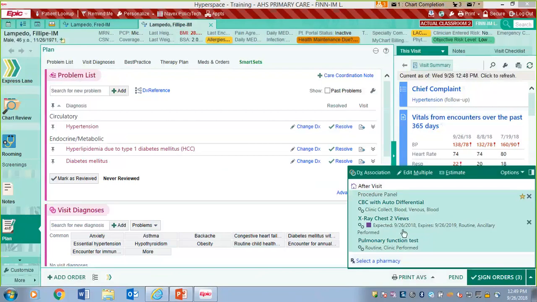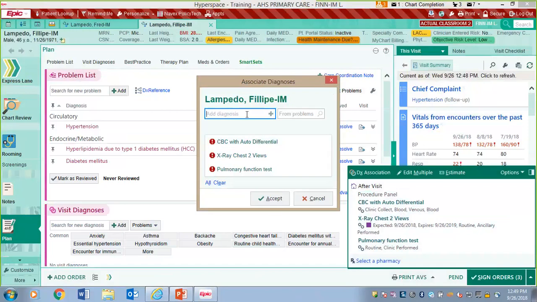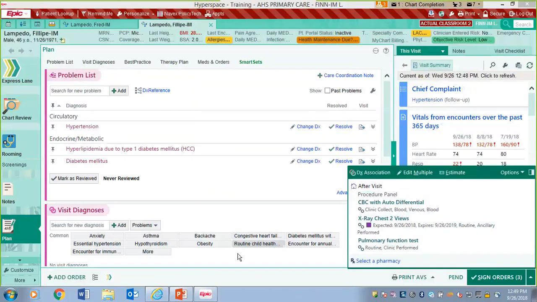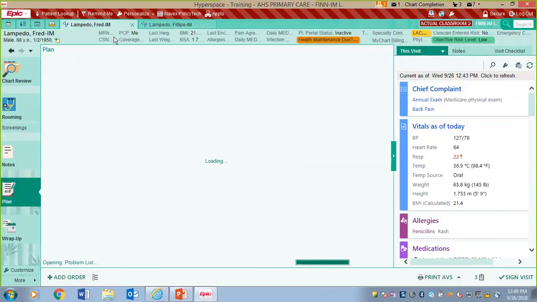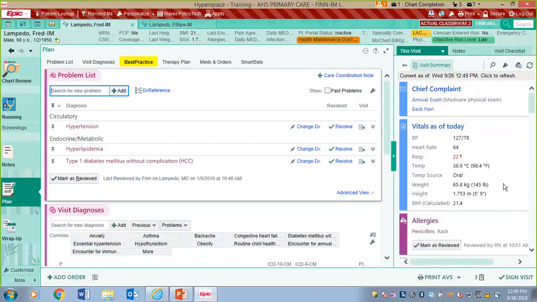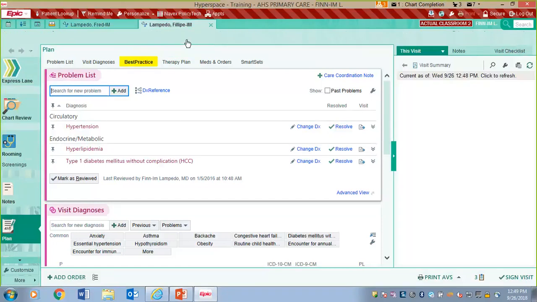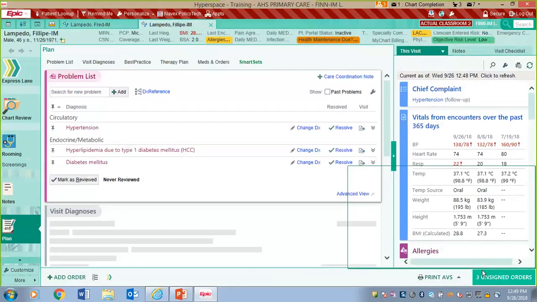There is the panel I created, and I can just sign that panel from here. I can add a diagnosis, and that panel drops. So that is really, really nice and will save you a lot of time as well. I want to show you one other thing. Let me go back into Felipe because I haven't signed his orders.